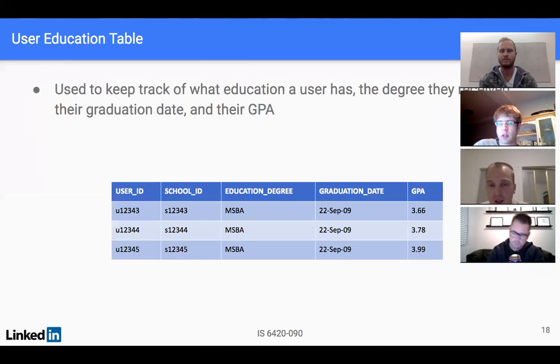Along with a graduation date and GPA. And this makes it really nice for recruiters so that they can then come in and say, hey, you know what? I really trust schools in this area of a certain type, and I need someone with an MSBA. And they can query and return a list of users. They can then reach out and contact.